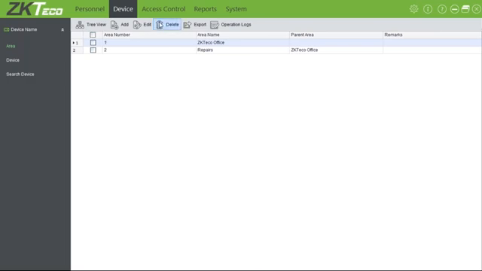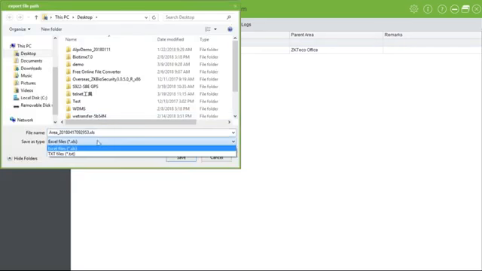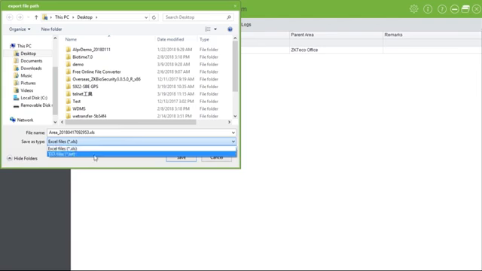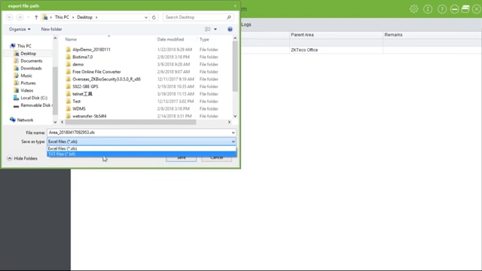Then some of the other features that you have are also edit, delete, or you can export it. Most of the tabs in ZK Access 3.5 do have the export tabs. It will use Excel or text files for exporting. Access 3.5 does not export to PDF or CSV.